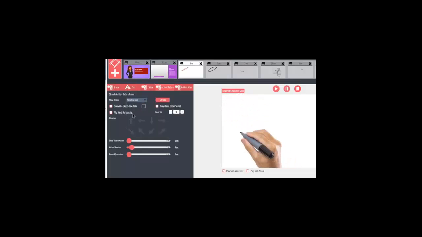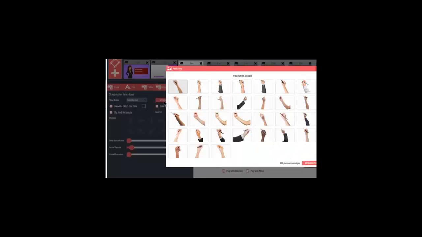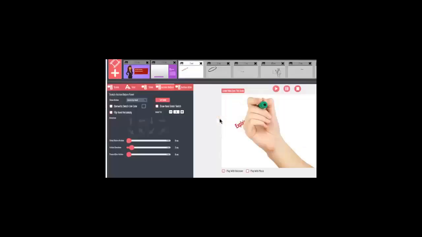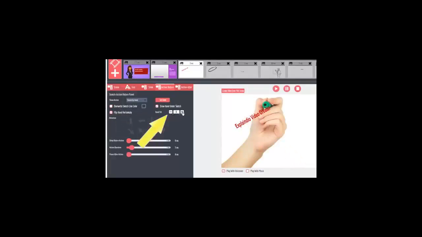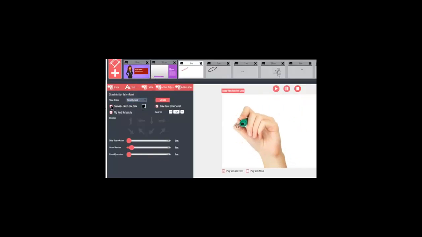Now I can pick from 31 hands by clicking Set Hand. You can even choose a hand that draws from behind the sketch. Just check the Draw Under Sketch box. Flip the hand by checking the Flip Hand option, and tilt the hand by using the Hand Tilt controls. The Overwrite Sketch Color affects only the drawing as it's being drawn. It does not affect the final color of the drawing.